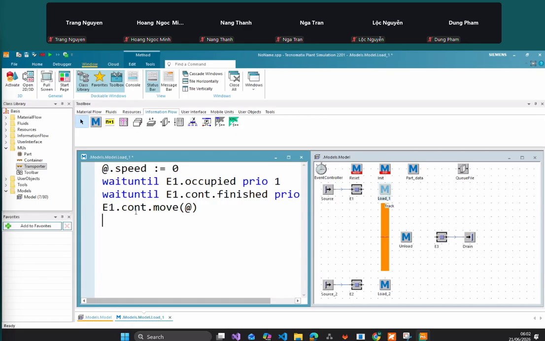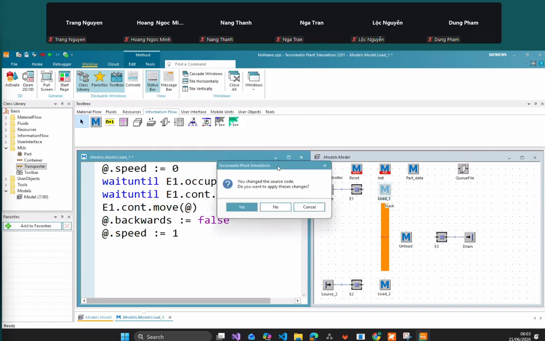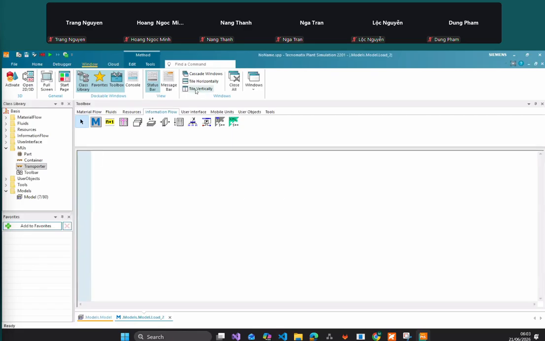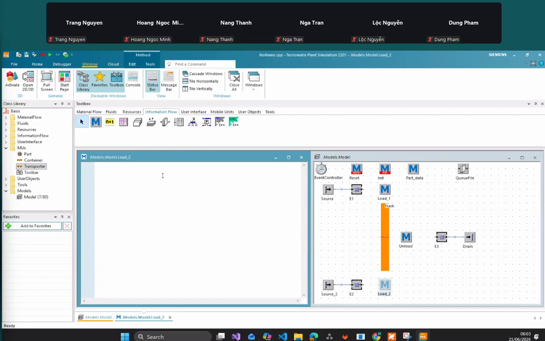Okay, and then again add.backward now equal to false. So it means that it will go forward, and then put the speed. So it means now it will start traveling to E2. Okay, the speed is equal to 1 meter per second. Finish load 1, close it, and then load 2, more or less the same as load 1.